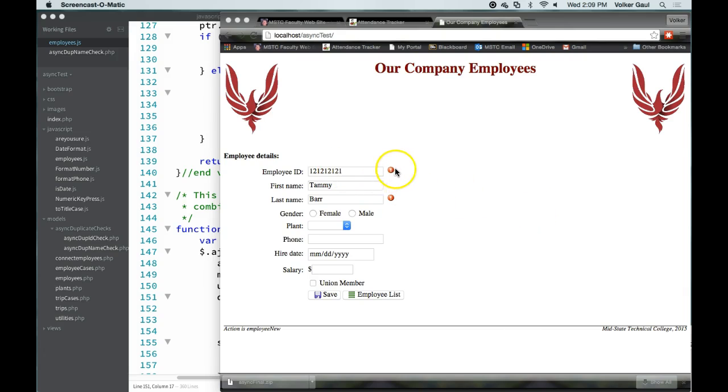This is a duplicate ID. It recognizes it and says it's already in a database. This is a duplicate first name, last name combination. Think logical key. Those two are already in the database. If I change the last name and leave, then it's happy. If I change it back, not happy. Change the first name, it's happy again.